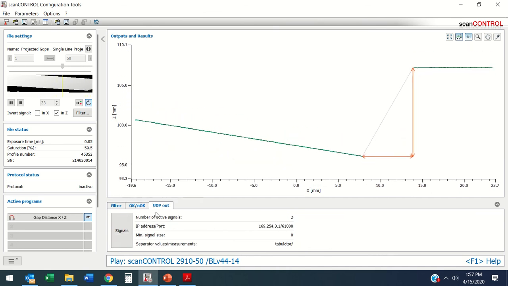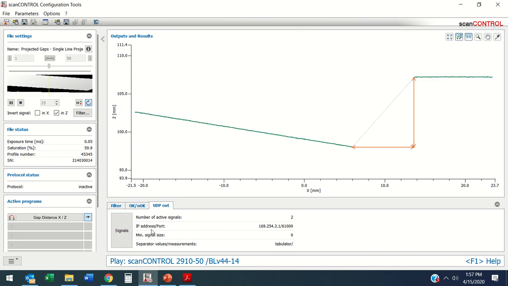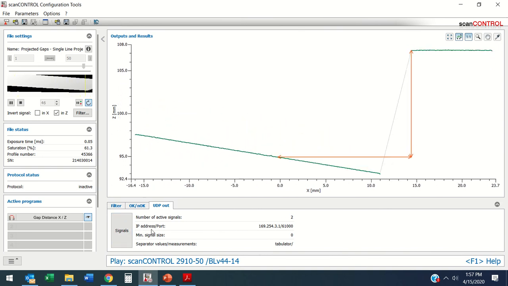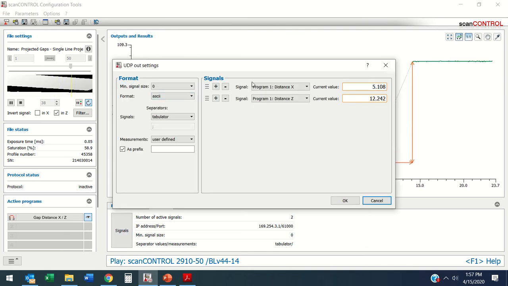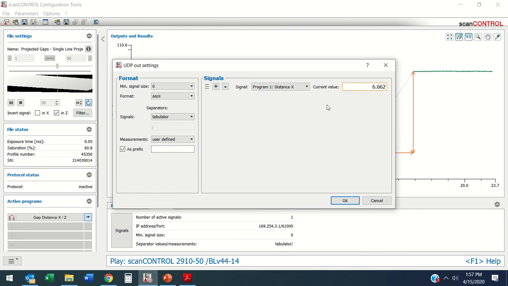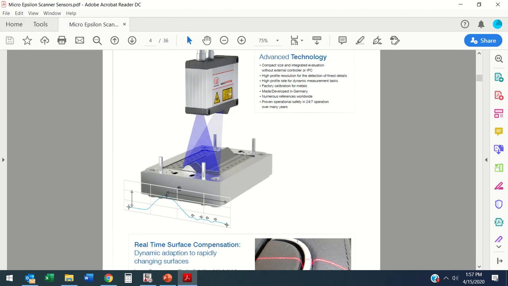We also have user-defined outputs where you can set this up via Ethernet IP. You can set this up with Profinet or some PLC. So if I go to my signals here, it tells me what signals are what. If I don't want this signal, I can say just give me this current value. This software resides inside of this head, and once you set it up, you just get a digital output. So everything is happening inside this head.